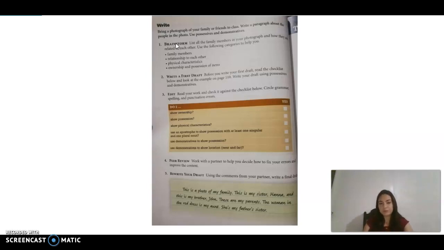possessives and demonstratives. Okay, remember first brainstorm, then you are going to write a first draft, and then you are going to edit. Okay, then you are going to review, and finally you are going to rewrite your draft.